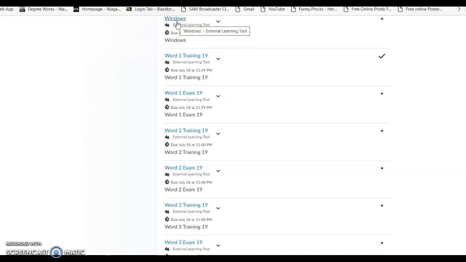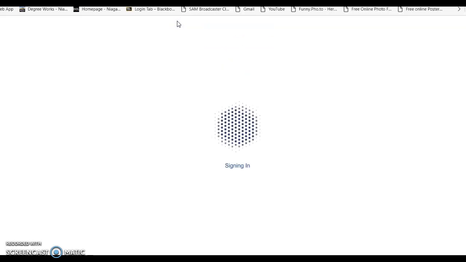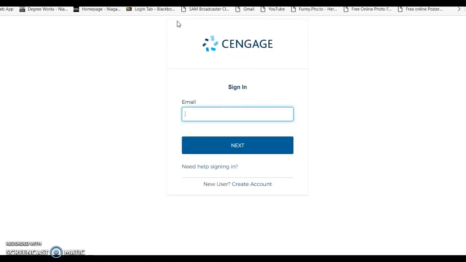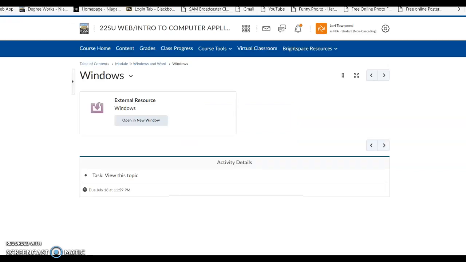When you click on it, it should take you to a login screen. And just like any other program, if you haven't made a Cengage account, it's going to ask you to make one. Or you can sign into the one you already have. That's what mine would be. Okay? We're not going to do that right now though. So back to content.